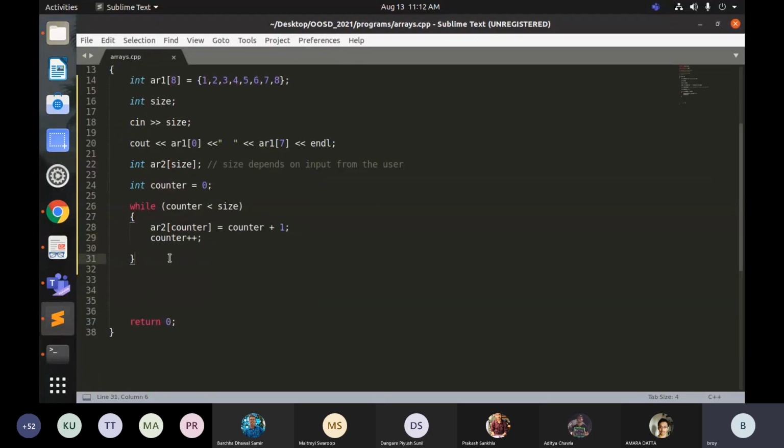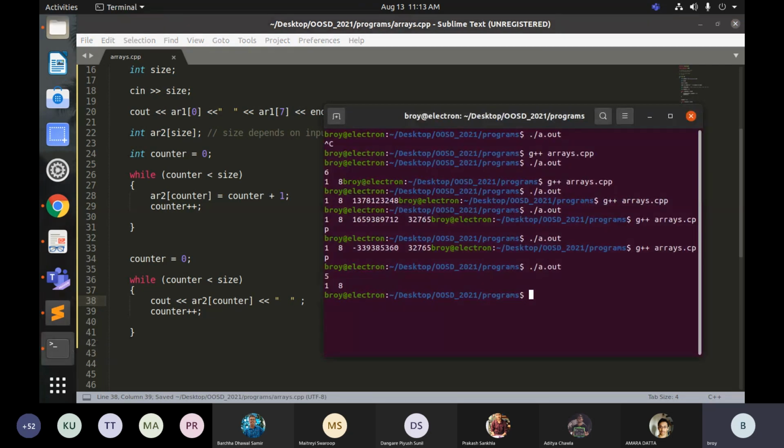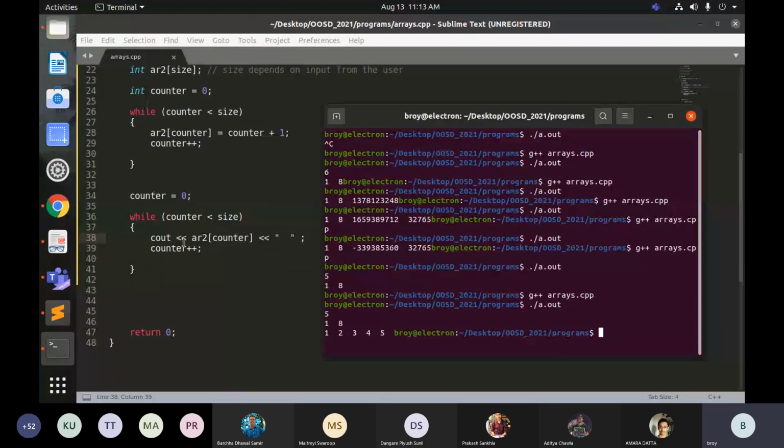Let's also, okay, we can also display the array like this. Let's put counter equals 0 again, and we can say cout array 2 counter. Yes, okay.